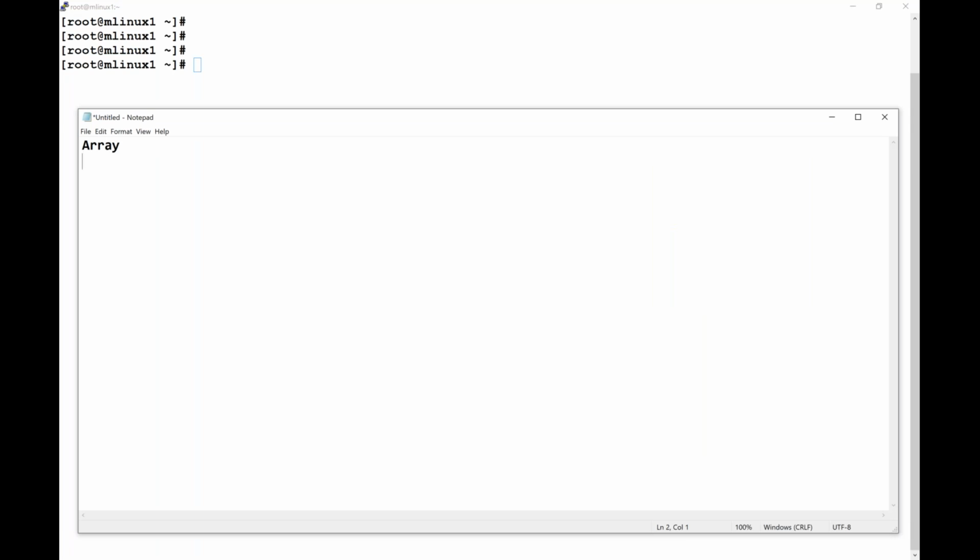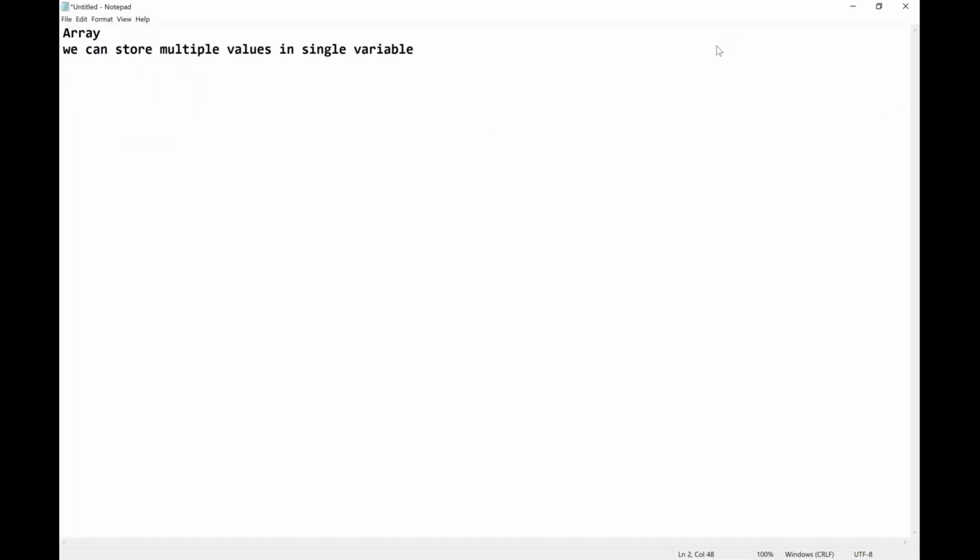See, by using an array, we can store multiple values in a single variable, and you can access any value from that variable whenever you want, right? So how does it work? Let us try to understand that concept also. Let me take help of the sketchboard and then I'll explain you.